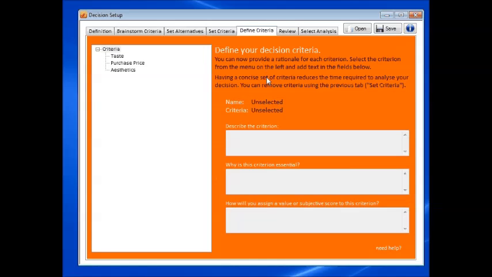The next screen then is to define your criteria. So here you choose the criteria on the left, and then you're given room to describe it, say why it's essential, and how you're going to assign a value to it.